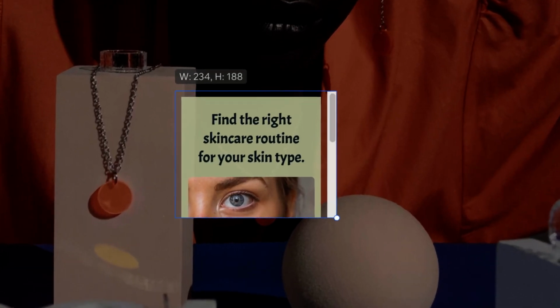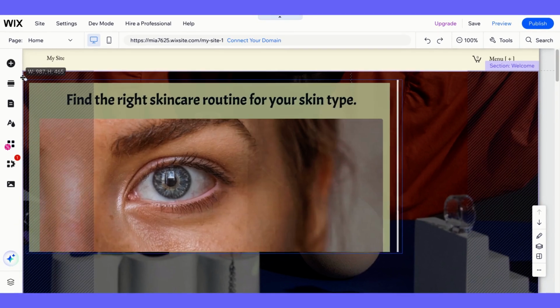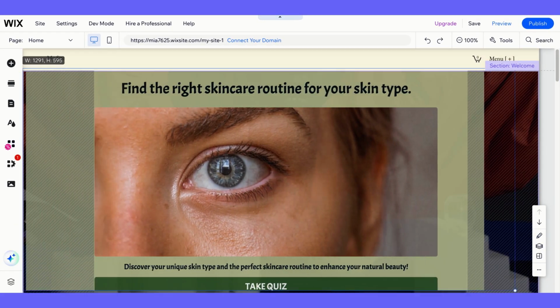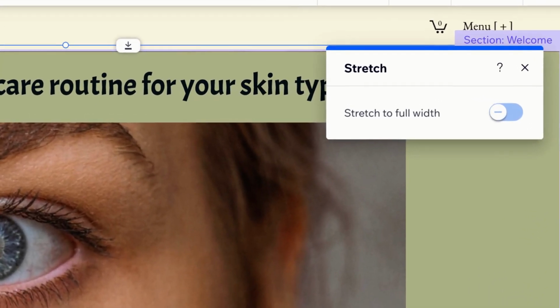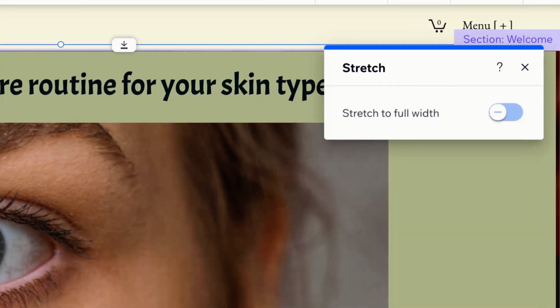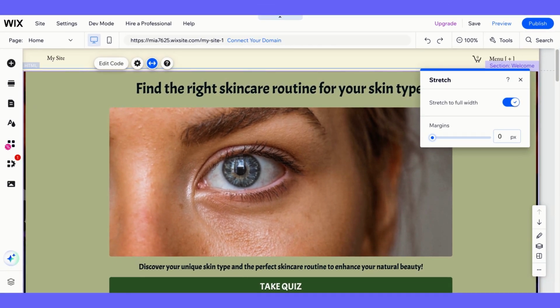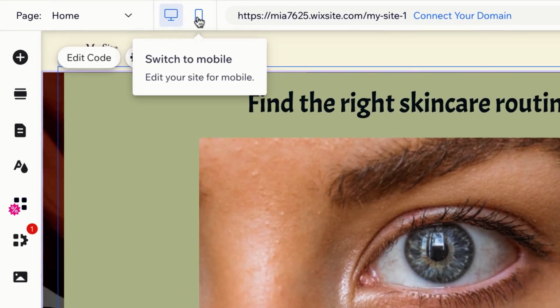We are going to stretch the embed widget to the full width and height of the page. Then, click Stretch. I am going to toggle on the Stretch to Full Width option. If you don't want the quiz so large on the page, you can add margins until the quiz is smaller on the page. Once I am happy with my desktop view, I am going to turn on the mobile editor.